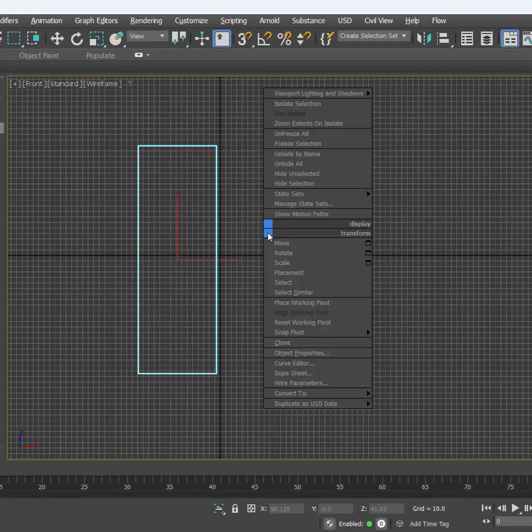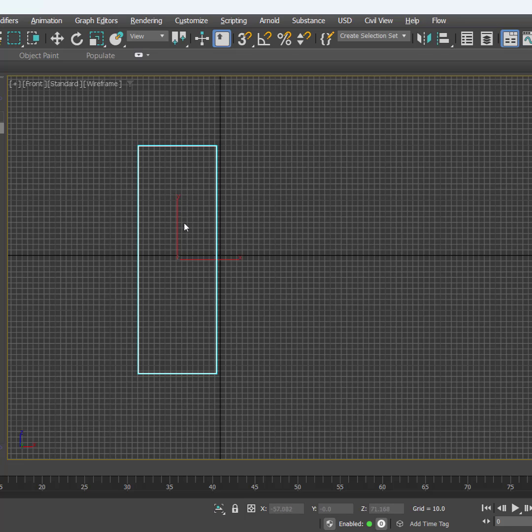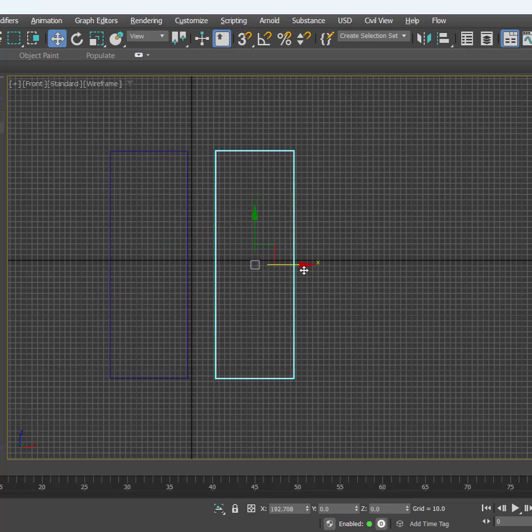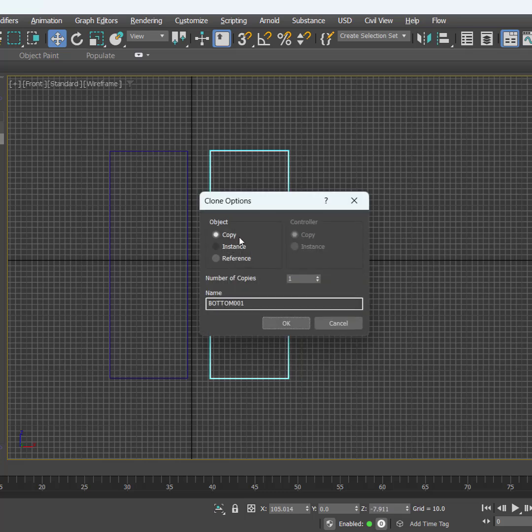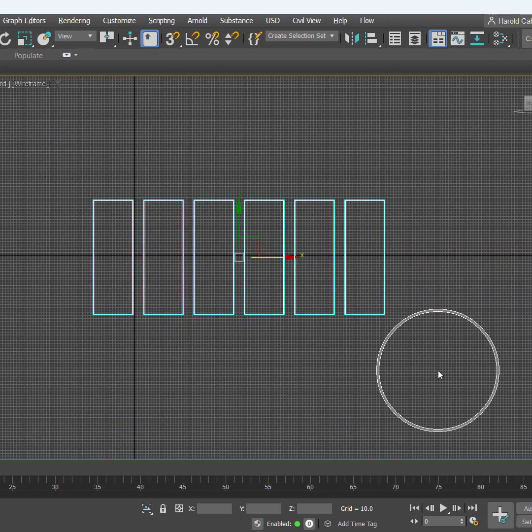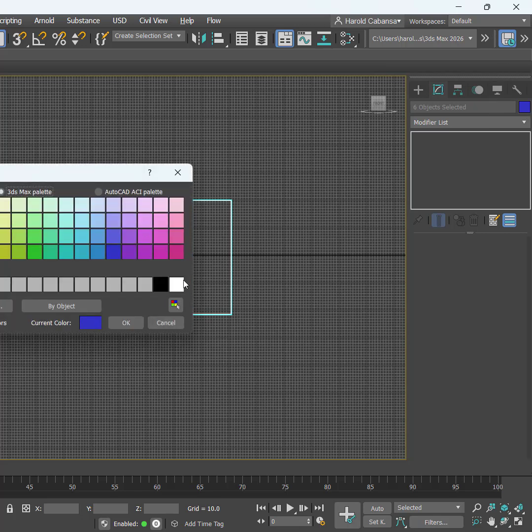Now that I have the bottom reference created, I'll press W for the move tool, and I will start copying or duplicating this plane. I'll hold shift and drag along the x-axis. There it is. I will set it to copy, and I will be needing 5 more because there are 6 references for the setup. So here I'll type in 5, press OK, and now I have 5 references.